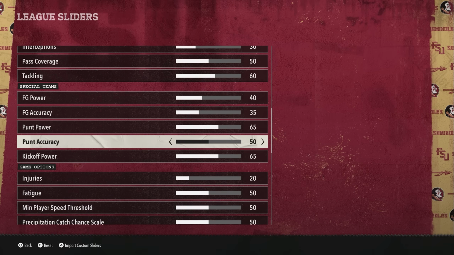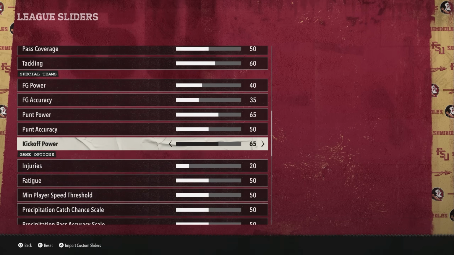Punt accuracy, I don't think it does anything. The CPU rarely tries to pin you deep, so I don't think it matters, but it is what it is. In years past, I've used 100. I tested 100. It didn't do anything, so I didn't touch it for this set.